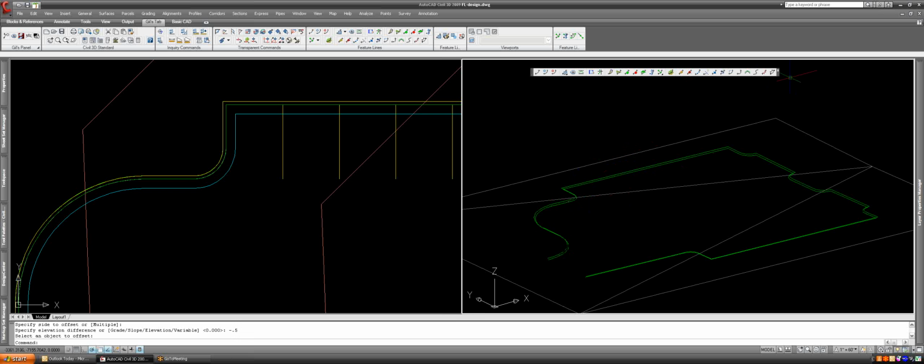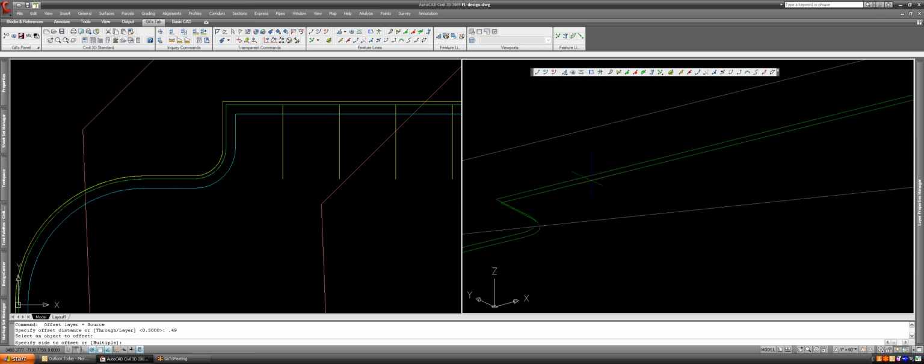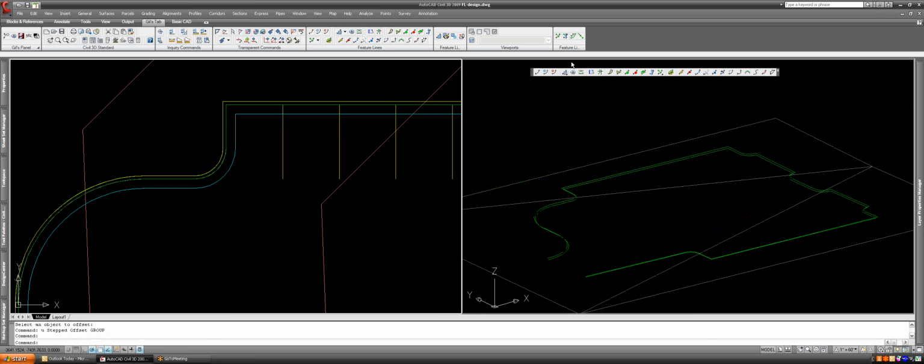So what we're going to do is use the exact same offset tool, but instead of 0.5, we're going to do 0.49. Select the top of curb. Select the outside, and we're going to go 0.00. Whoops. Let's undo that real quick. Let's try that from another angle.